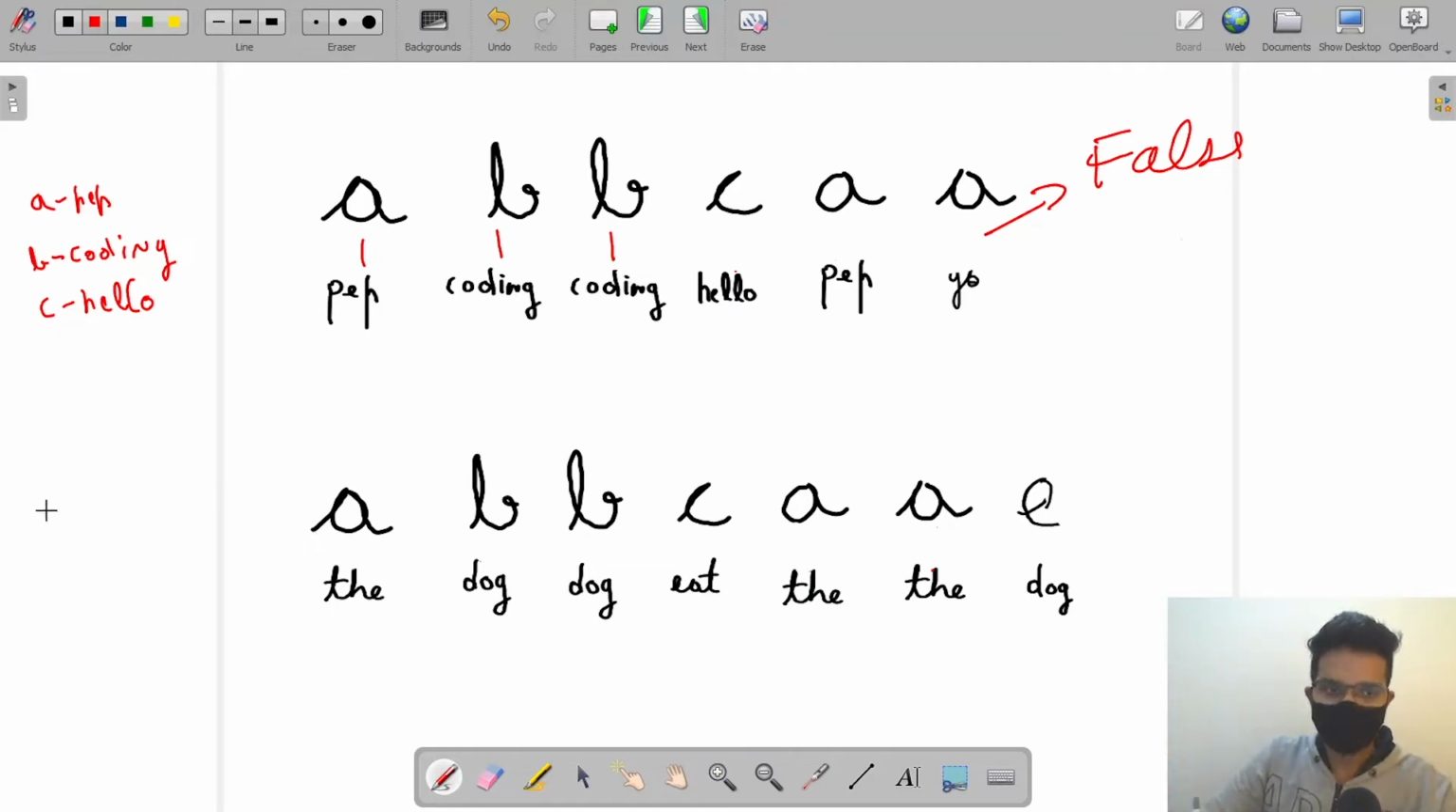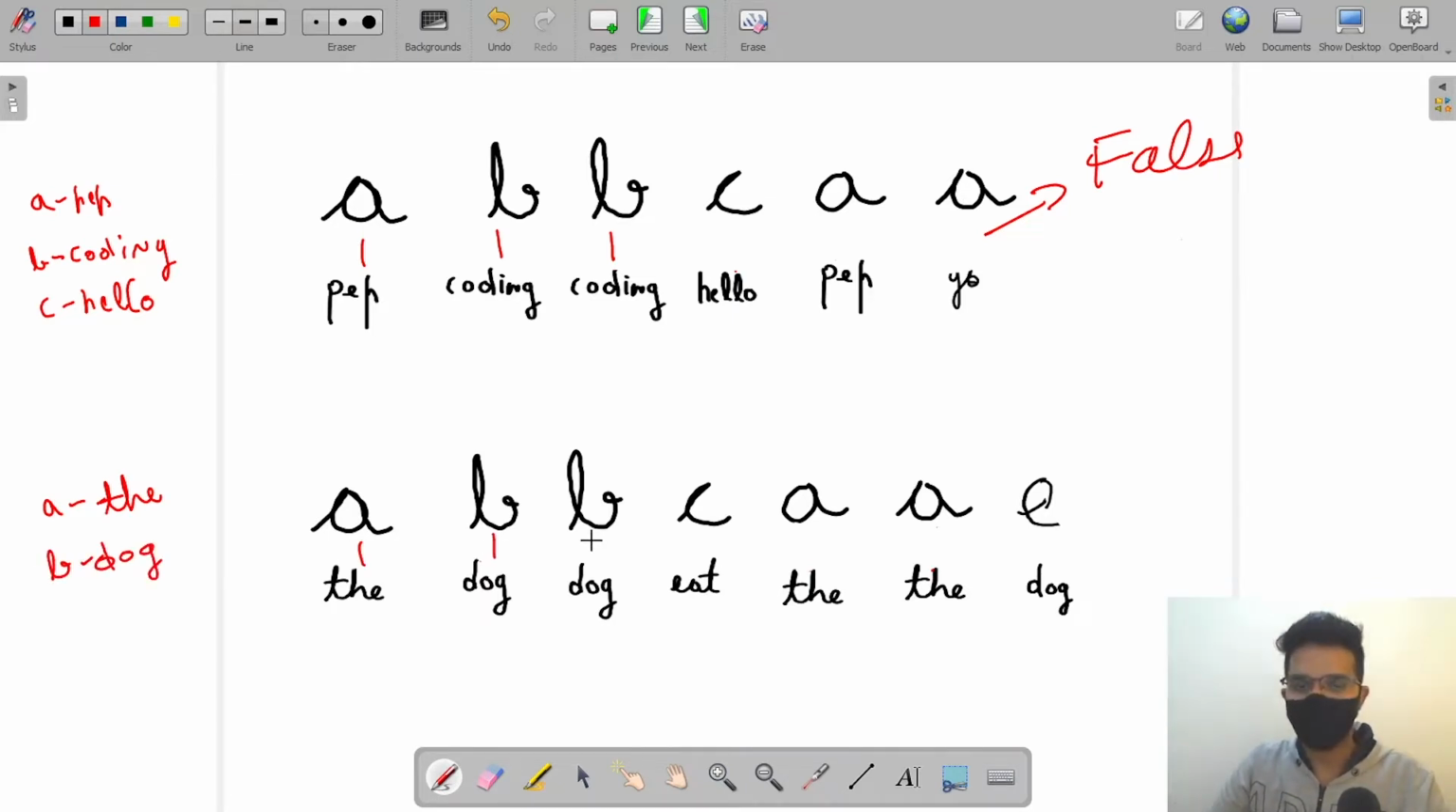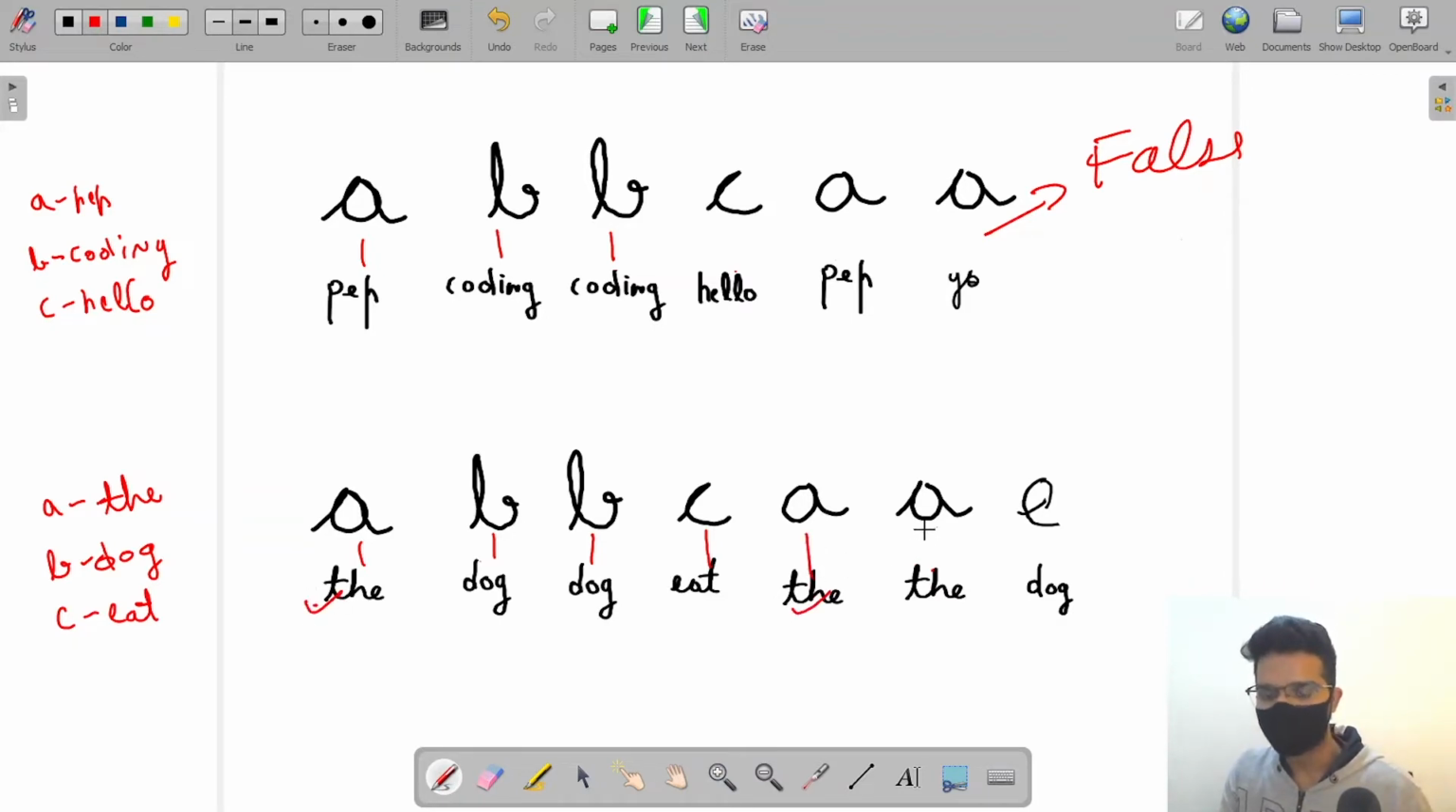Let's see this case. Here A is mapped with the, B is mapped with dog. Perfect. Again we got a B that is also mapped with dog. Fine. We got a C that is mapped with eat. Again, we got an A that is mapped with the. That's perfect. Earlier it was also mapped with the. Again, we got an A that is mapped with the. That's completely fine.